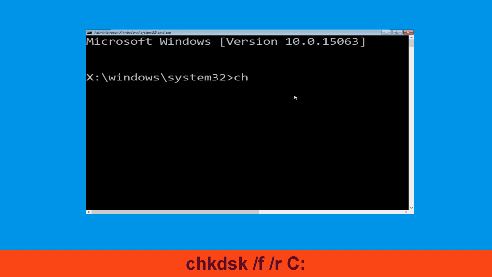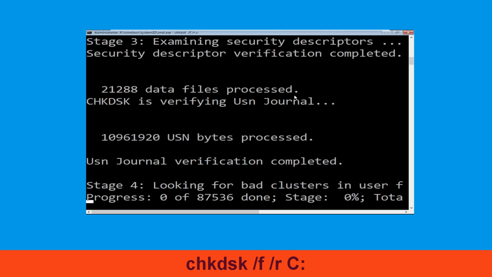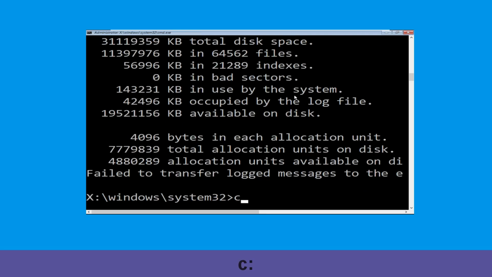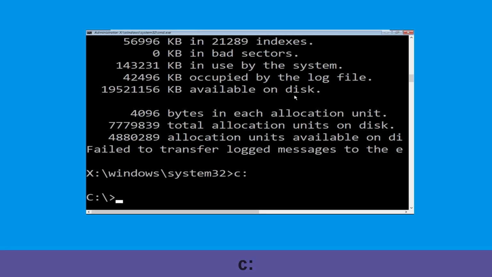Type chkdsk /f /r and hit enter to execute the command. Now wait for some time to complete the process. Once done, move to the next step. Now type C: and hit enter.